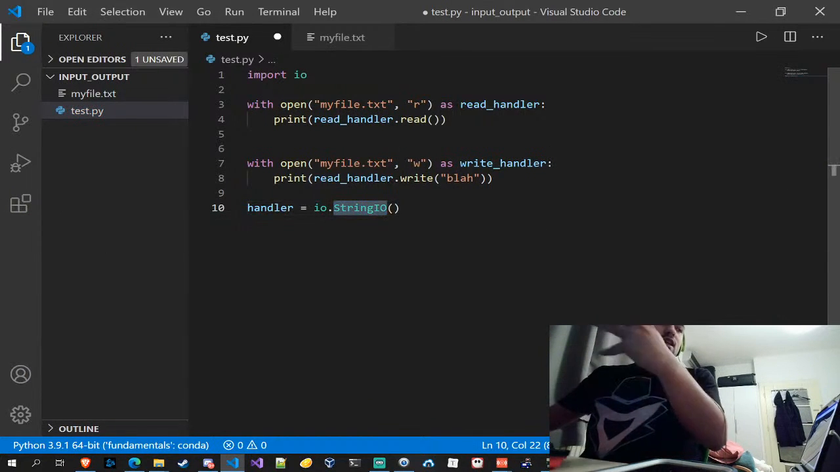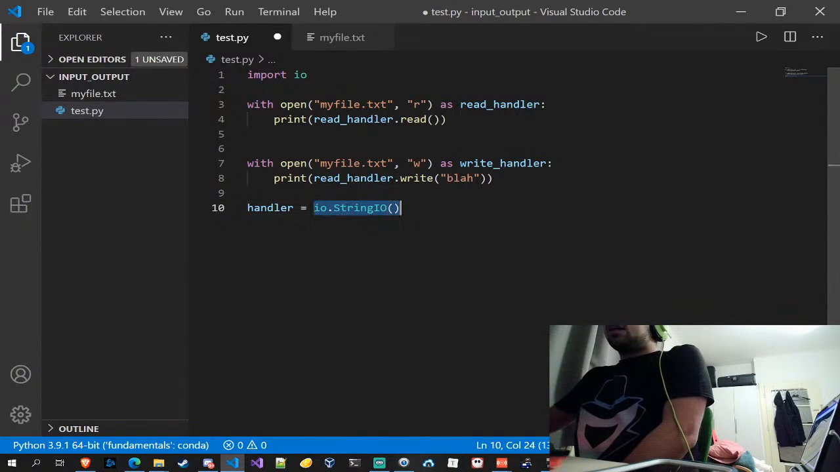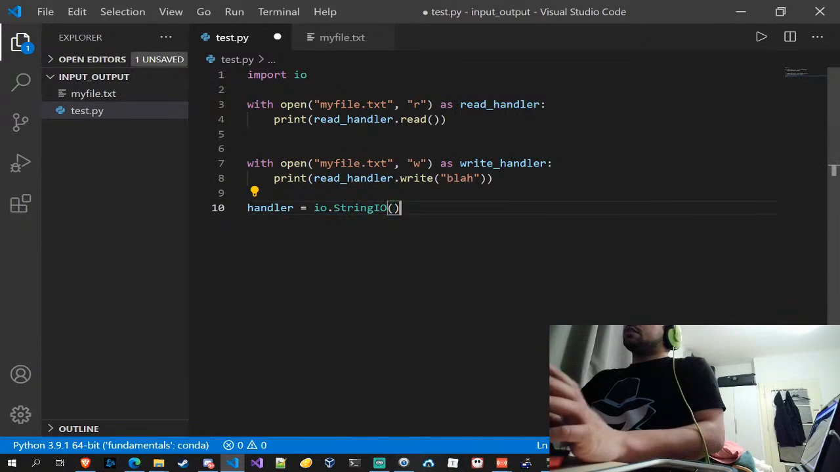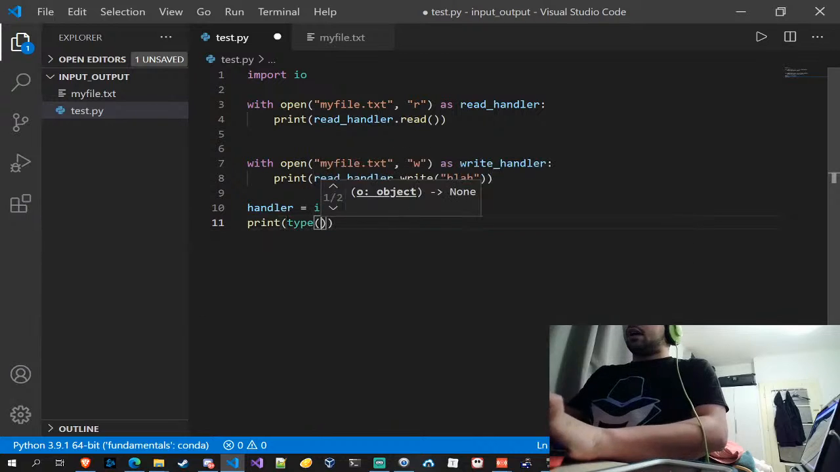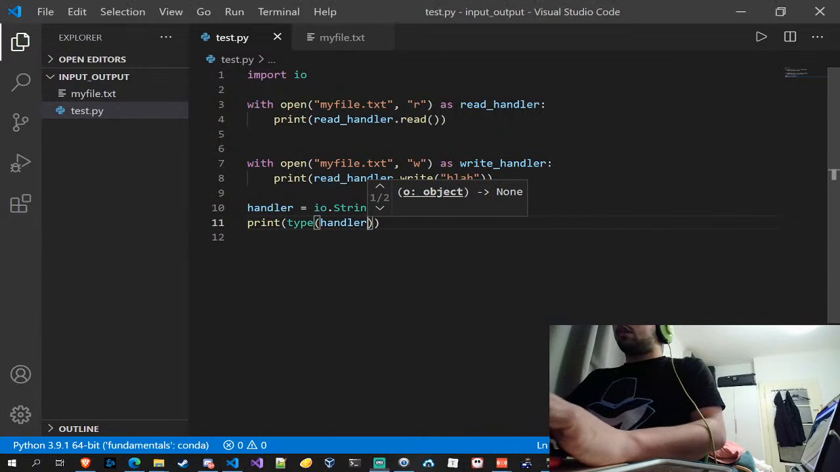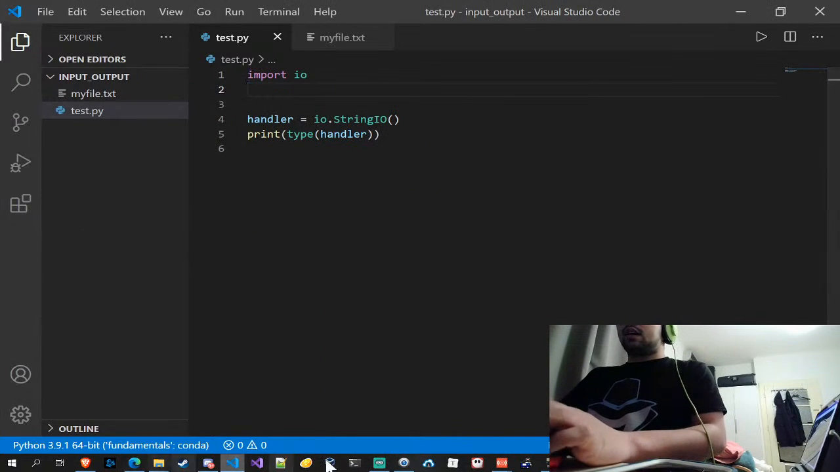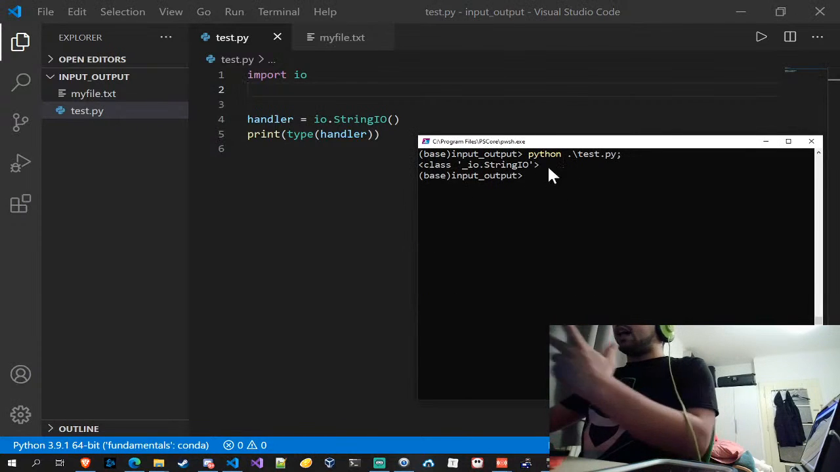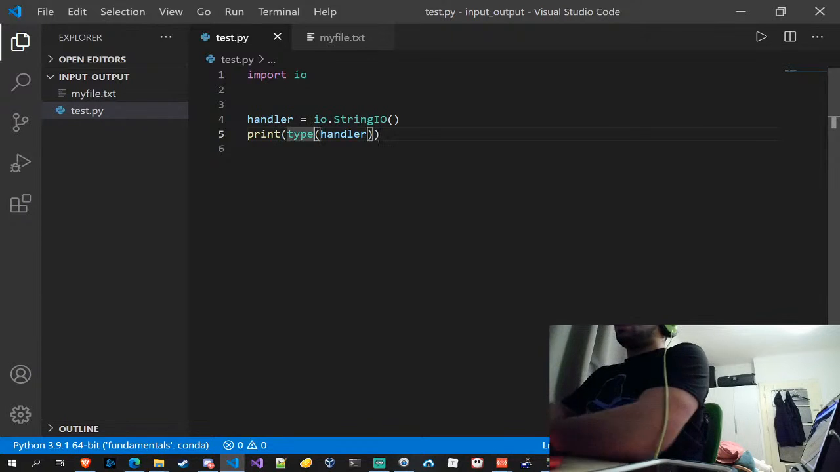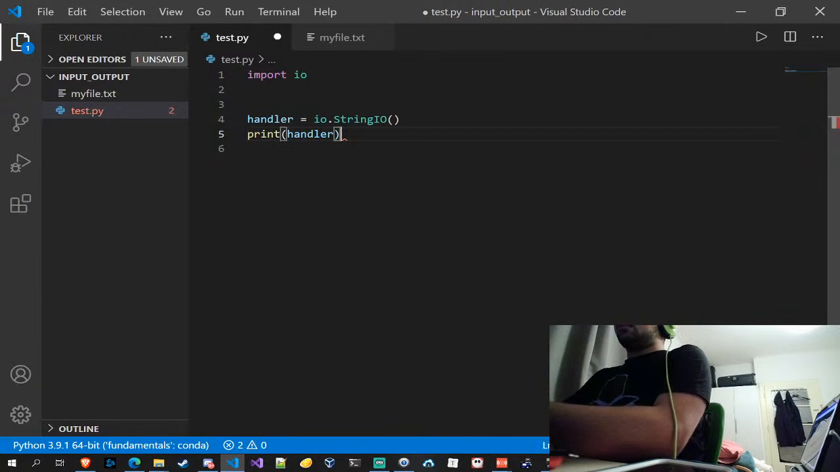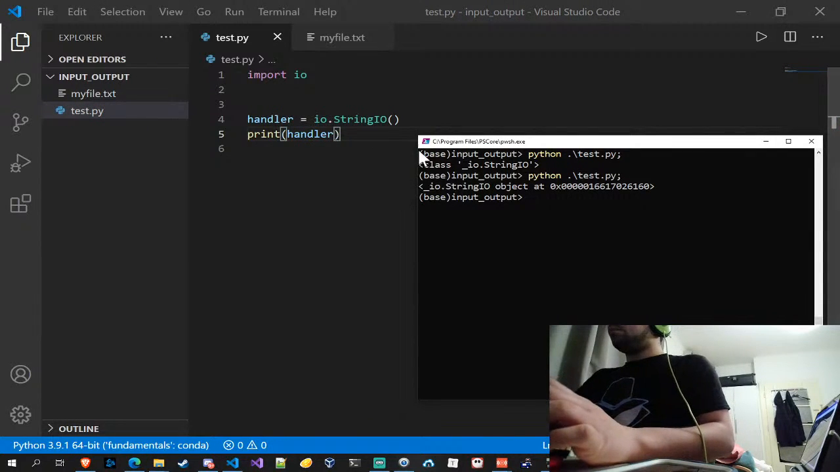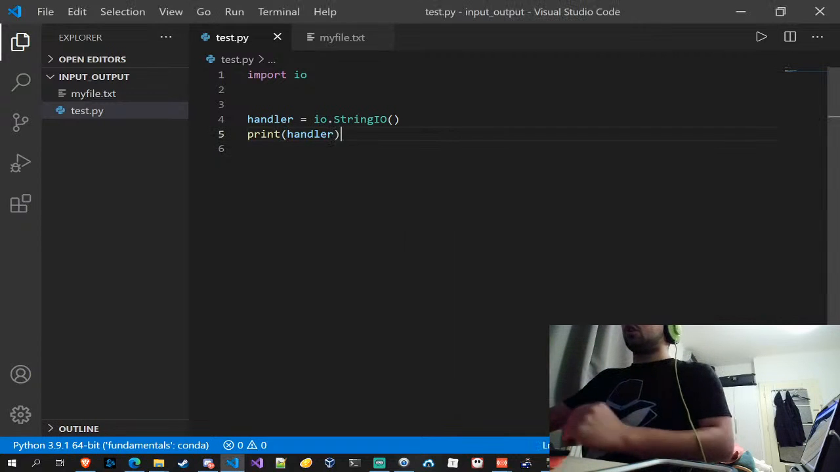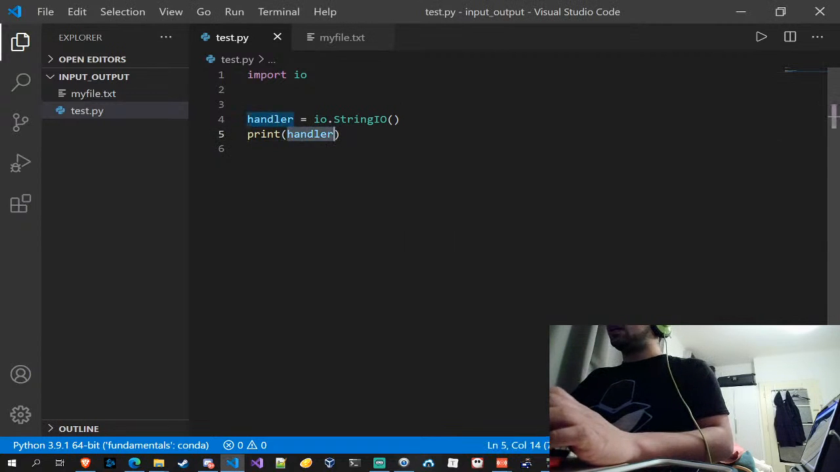You could look into this in the documentation. If we print the type of the handler, we actually don't need this, so let's print this, and it's an IO, StringIO, perfect. If we just print the handler, we should have some information. Yeah, it's a particular object located at that address.